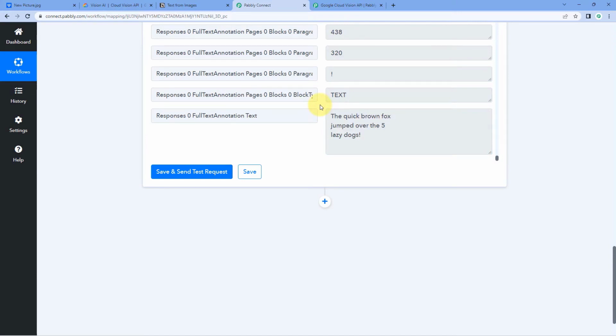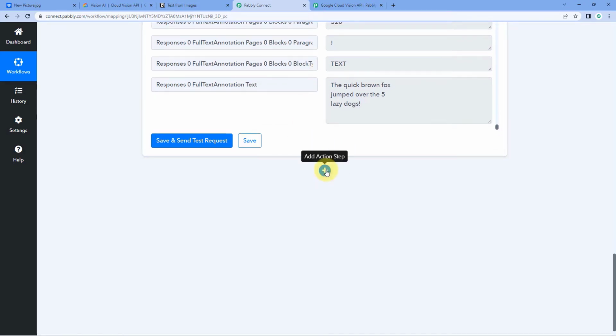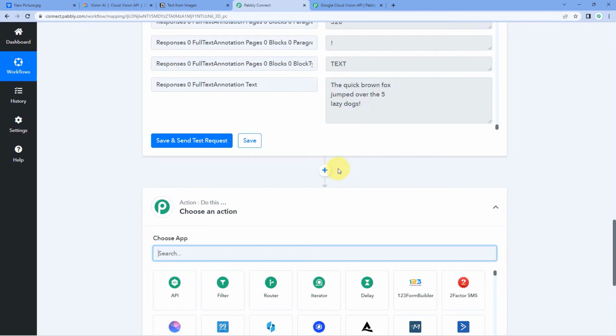So basically step 2 of setting up this automation is also completed. Using Google Cloud Vision inside Pabbly Connect, we have extracted the text which we had in the image. Now let's move to step 3. In step 3, we want to send the details of the image which we have uploaded, and also the details of the text which we have in that image, inside our Notion database. For that, just scroll down and click on this Add Action Step button over here.